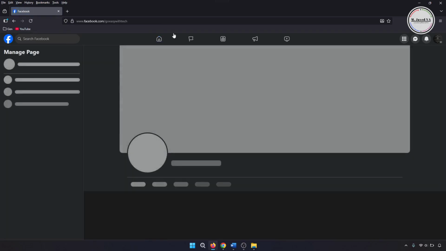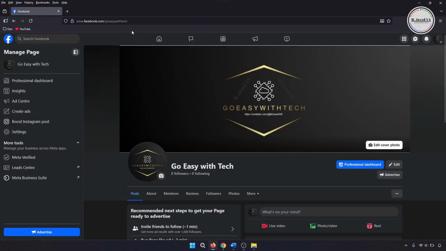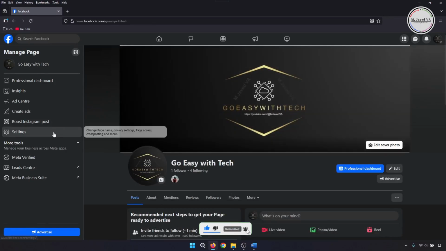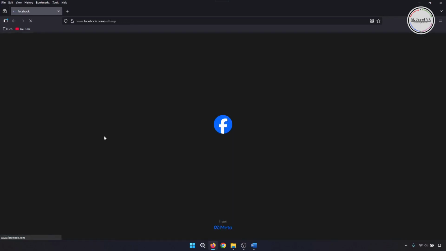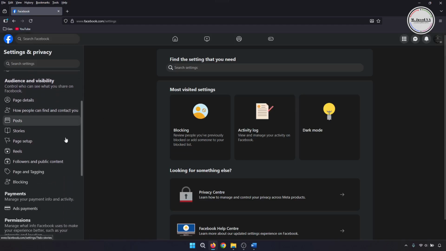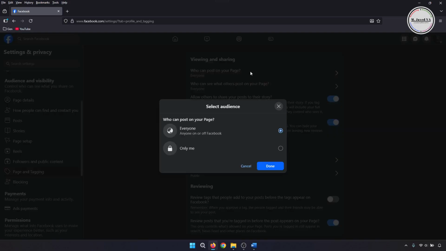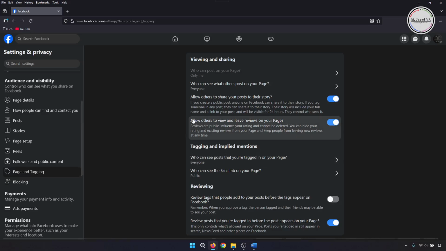Now, your page link or username has been changed, which is convenient and easy to remember. Now, to stop others from posting on your business page, go to Page and Tagging under Settings. Here, who can post on your page is set to everyone, which we want to change. So, click on it and select Only Me, and then click on Done. Now, no one else can post on your page.